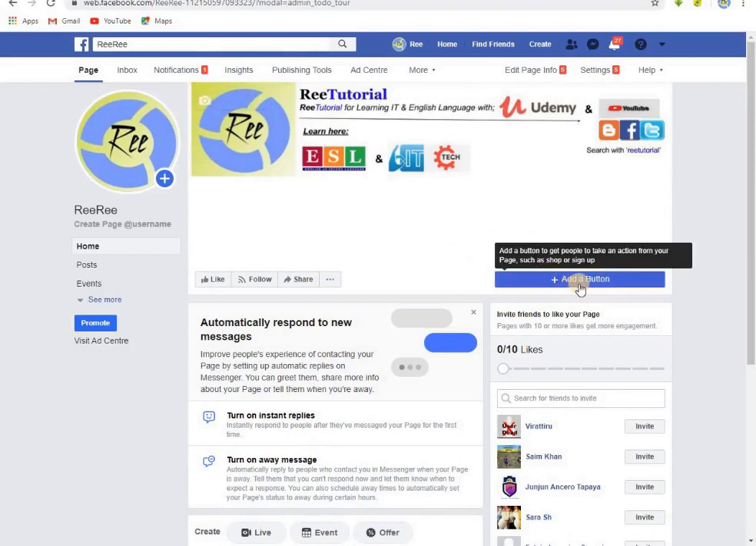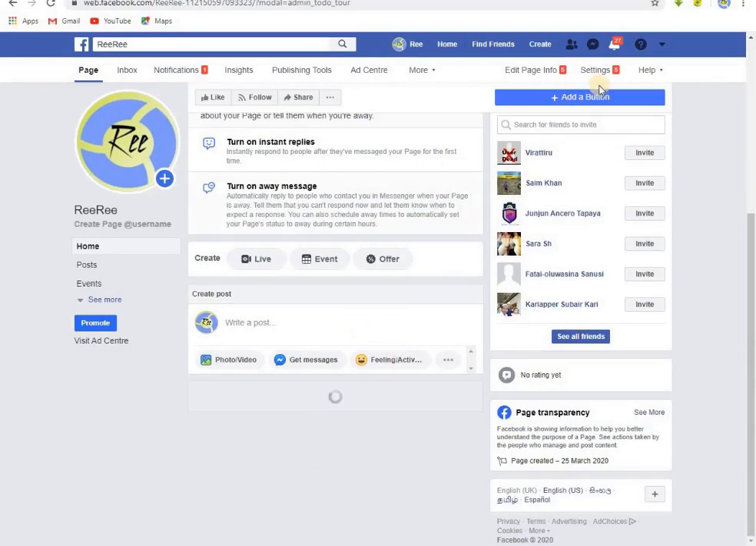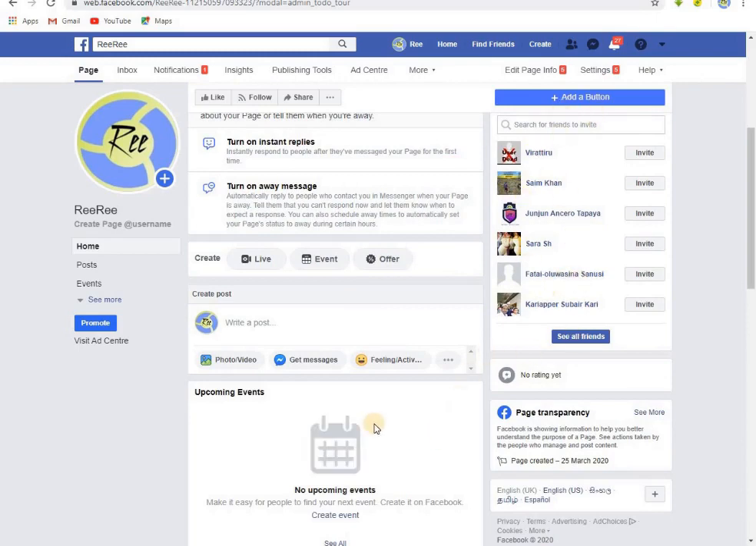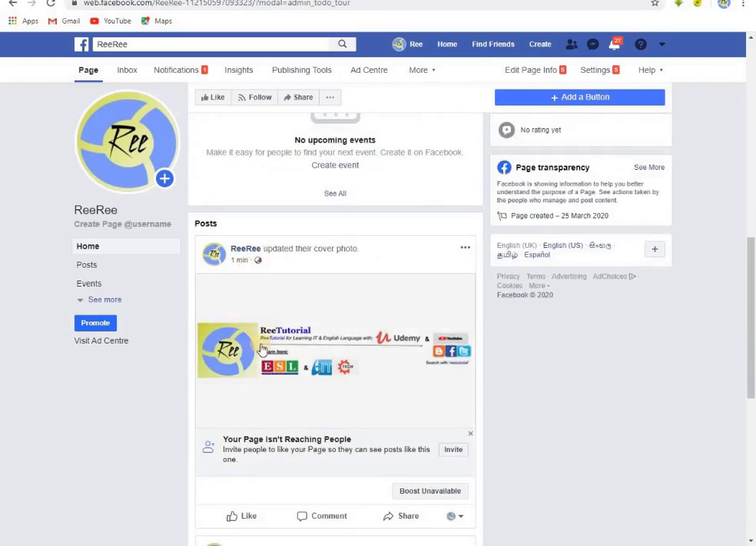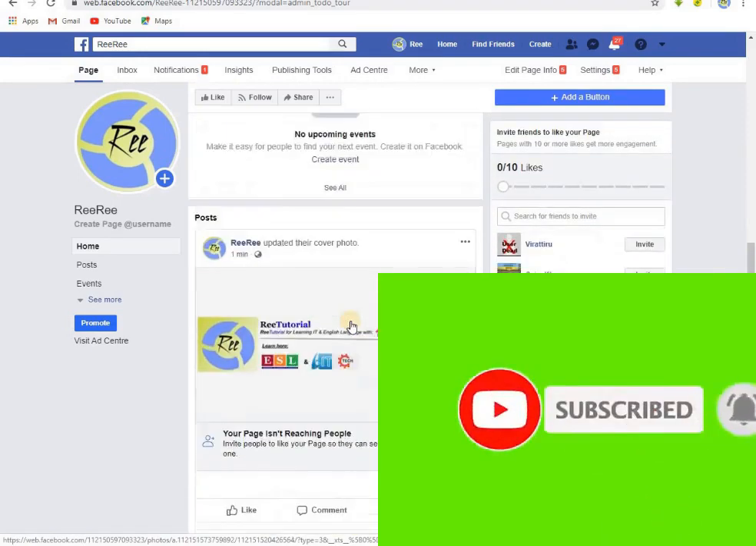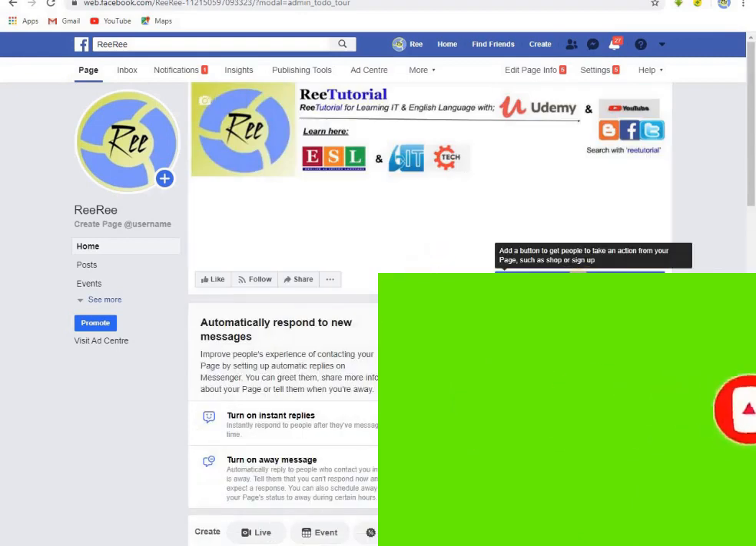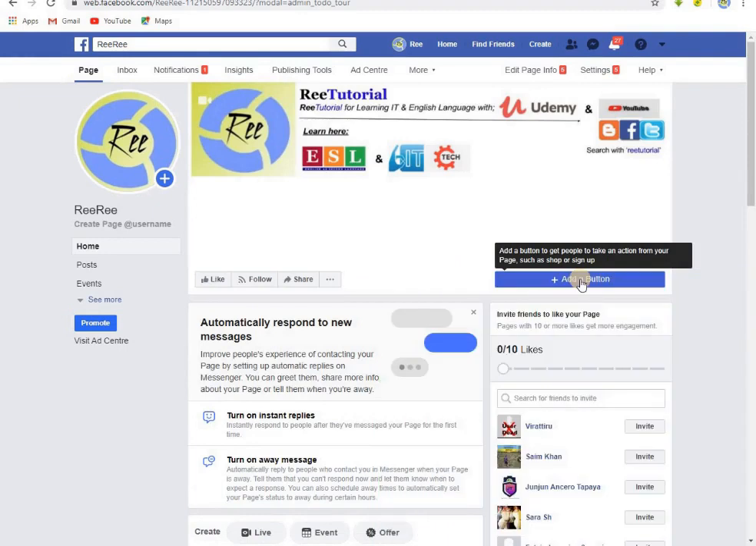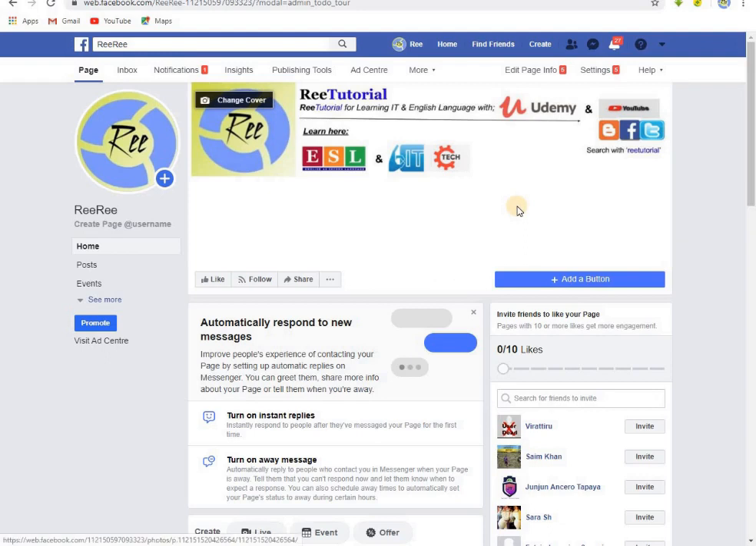Here you can add your button, and there are so many things you can add. Just scroll down and select them. There are so many friends you can invite, upcoming events, your profile pictures, and also cover photos. You can add new buttons. There are so many buttons. In the next video we will see those things. So okay, that's all. Very simple, creating our Facebook business page. That's all. Let's see next.